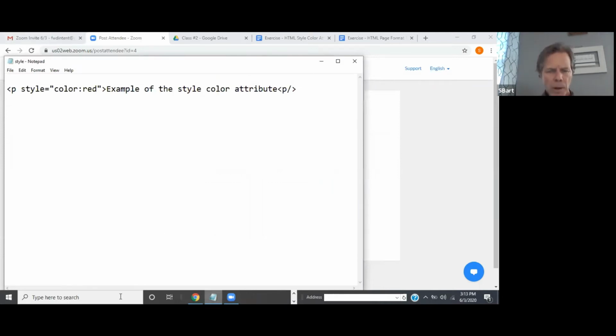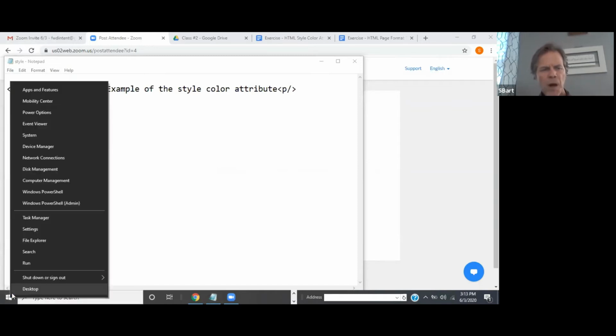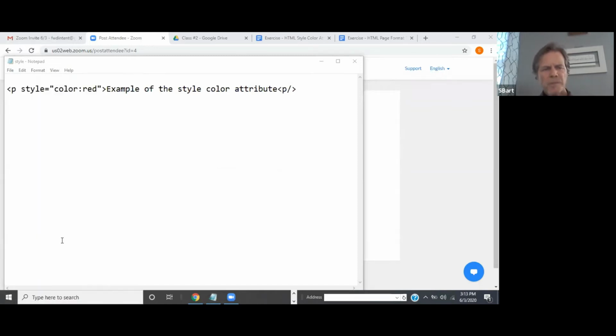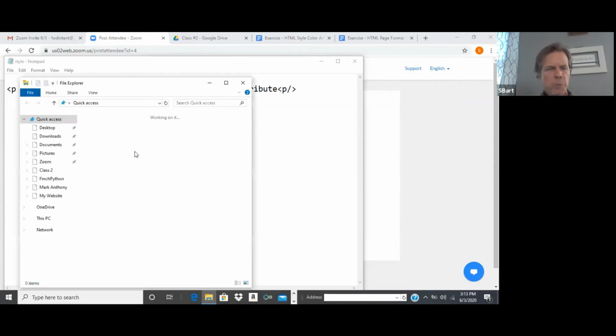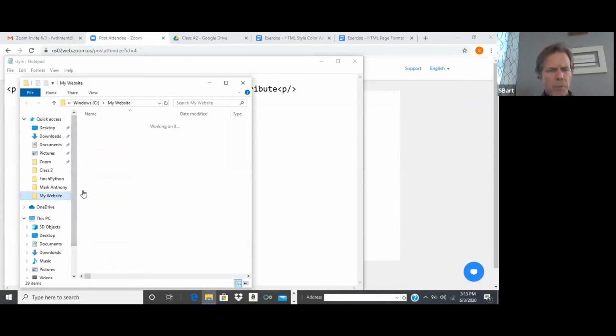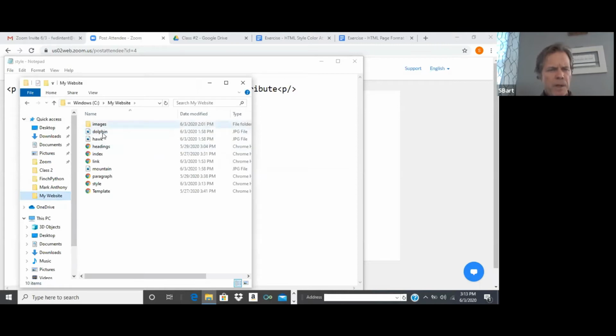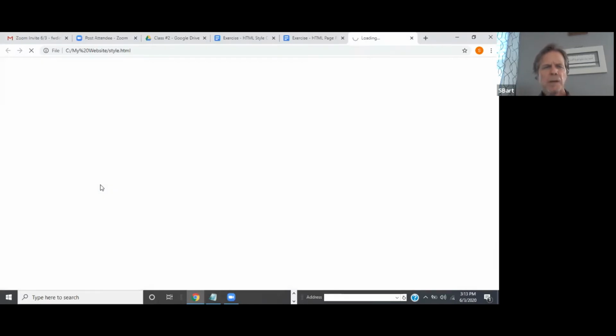And now I'll go out to File Explorer. So I right click on the start down in the bottom left, and I bring up File Explorer. I go out to my website, and I'm going to click on style. And let's see if that comes up, and it does. All right. So I'm going to shrink this down.